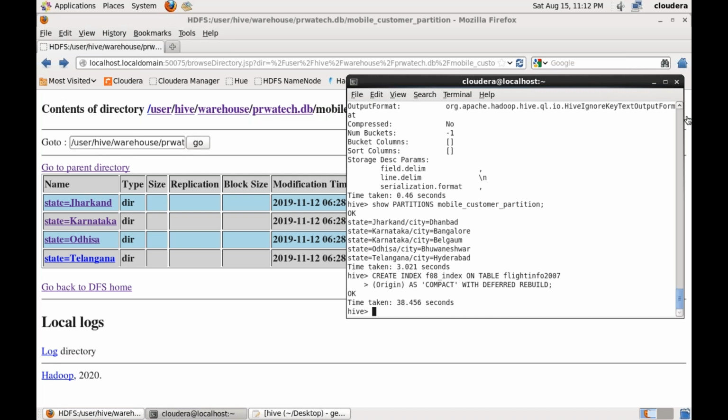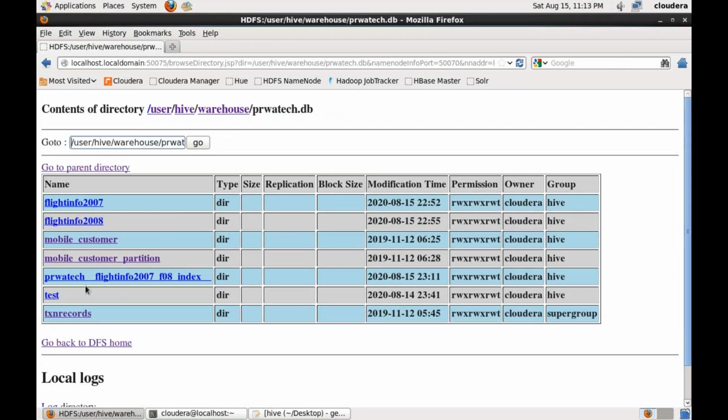So see how the table has been created. It is taking the complete information. FO8 index is my index table name. FO8 is just created. So FO8x, what I run the command.